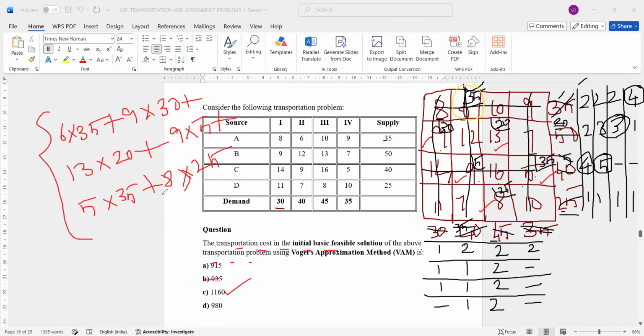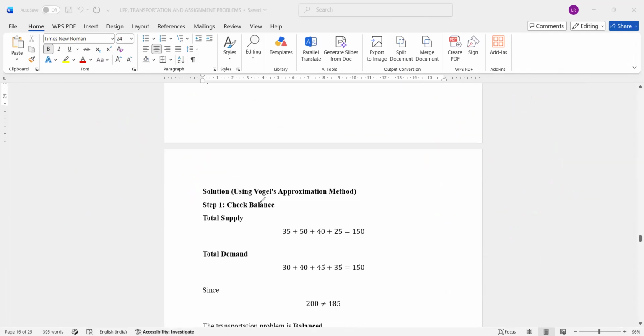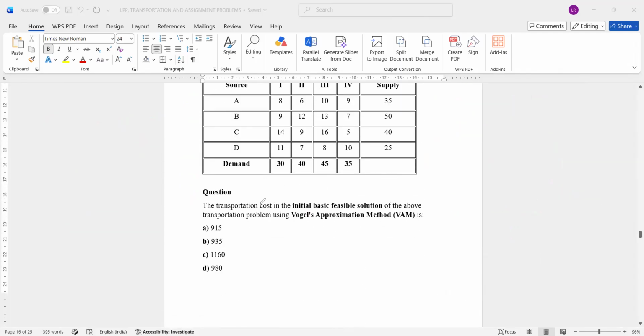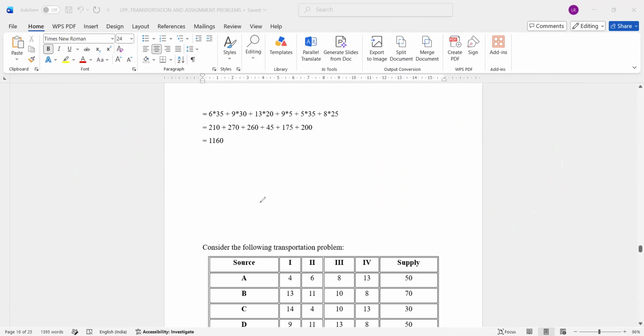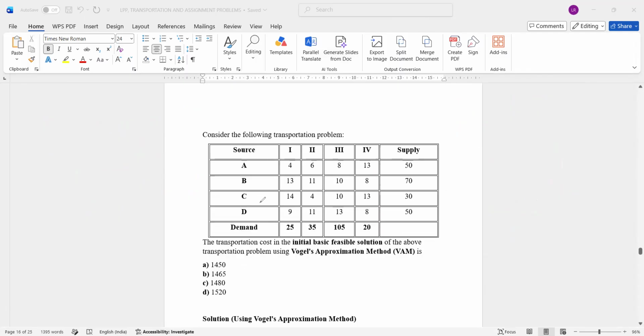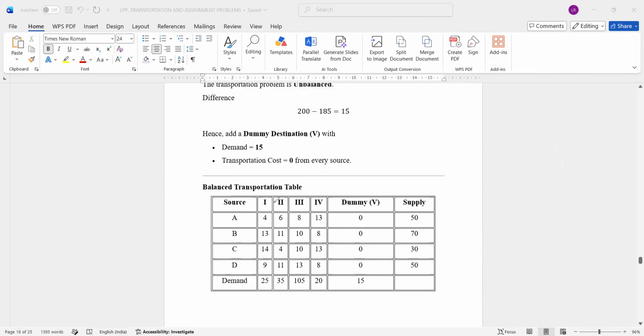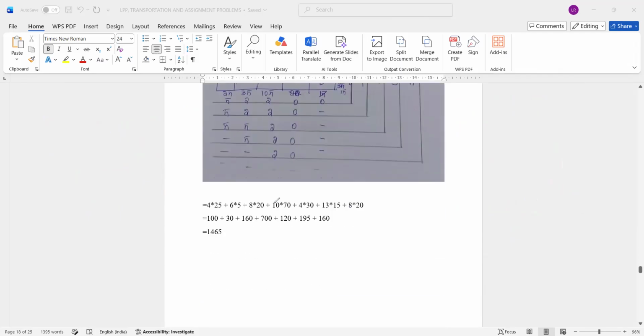We need to do this in the transportation problem. Apart from that, I have given one more sum, just for your practice purpose. I have given 4 to 5 sums.